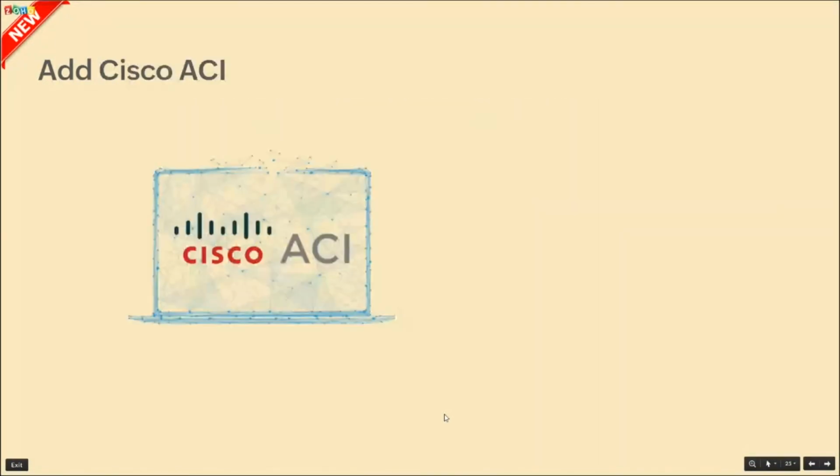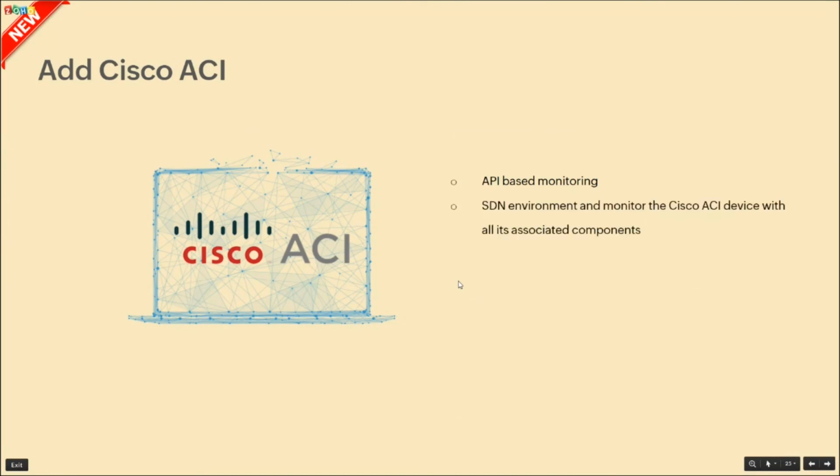The next topic which we are going to see is about Cisco ACI discovery options and what are the various parameters which can be monitored. So when we talk about Cisco ACI based discovery in OpManager, this is a brand new feature where the discovery and the monitoring is going to work based on the API. Here you can have your SDN environment and monitor the Cisco ACI devices and all its associated components.